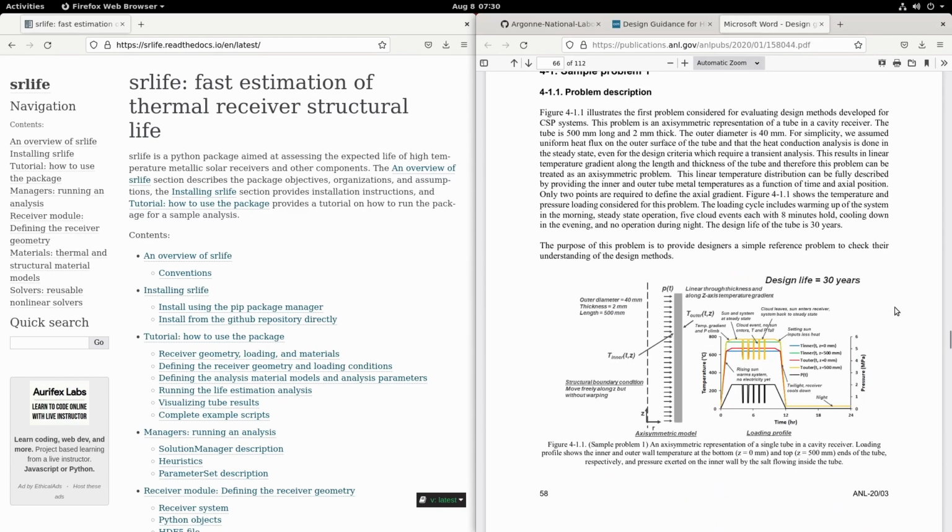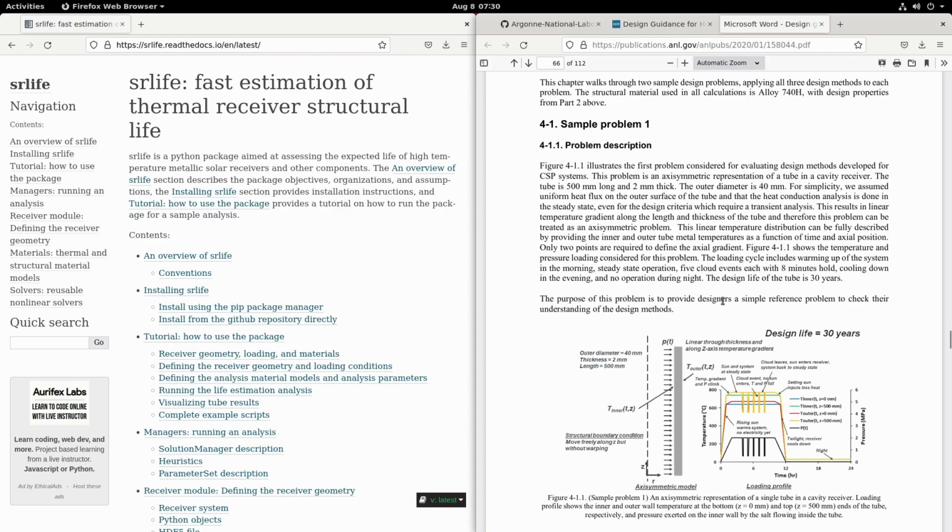And what's also nice is it comes with some sample problems, so you could essentially read the problem and do the math yourself just to make sure everything's making sense. Now the sample problems aren't included in the example problems with srlife, so I went ahead and recreated sample problem 1 in srlife to compare, but I'll get into that in maybe a future video. So for now, let's get into installing srlife.